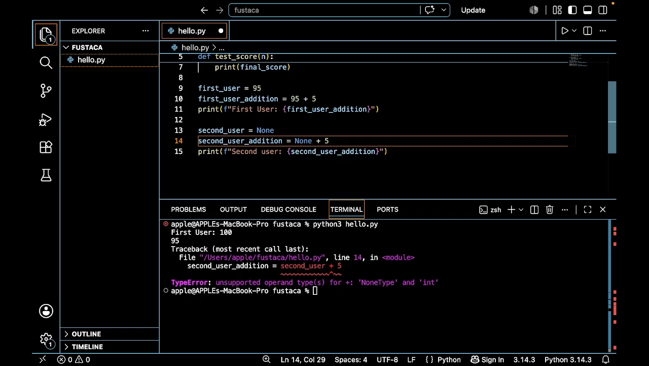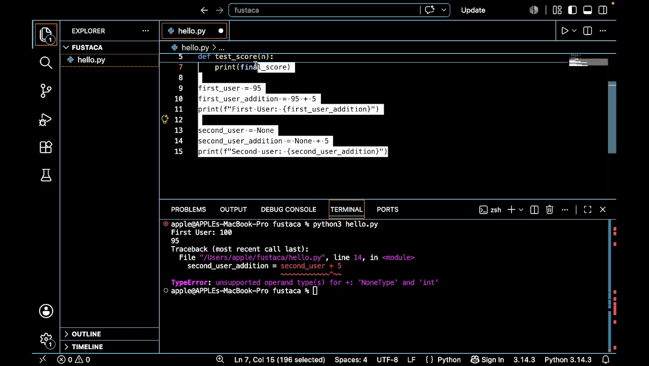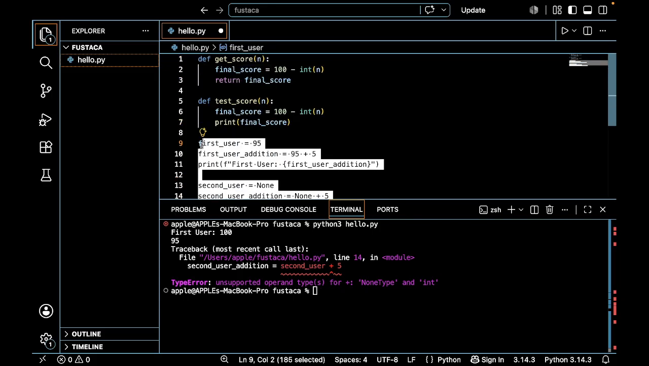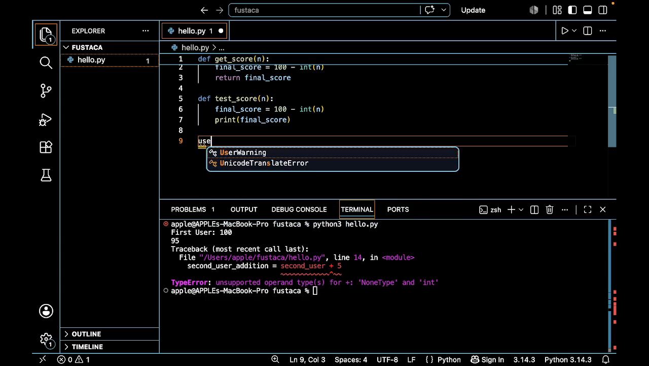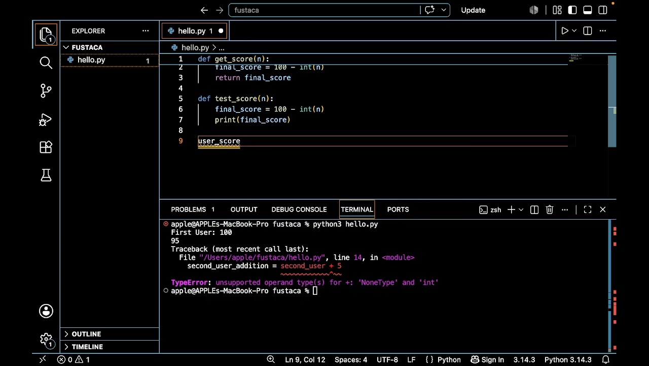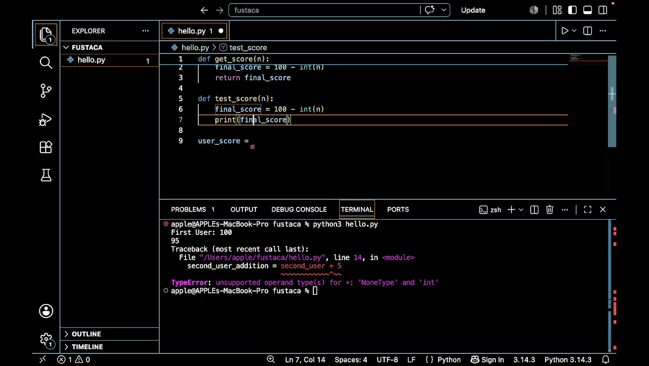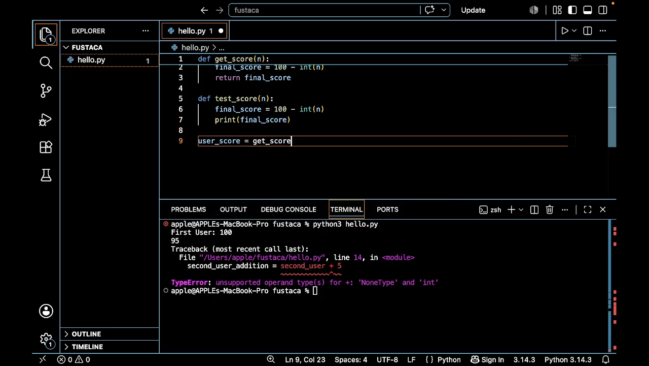Plus 5. That's why it tells us for NoneType and int that we can't add None to 5. Let me also make this much simpler for you. Let me say something like user score equals, let me use our get score that returns, get score, right?